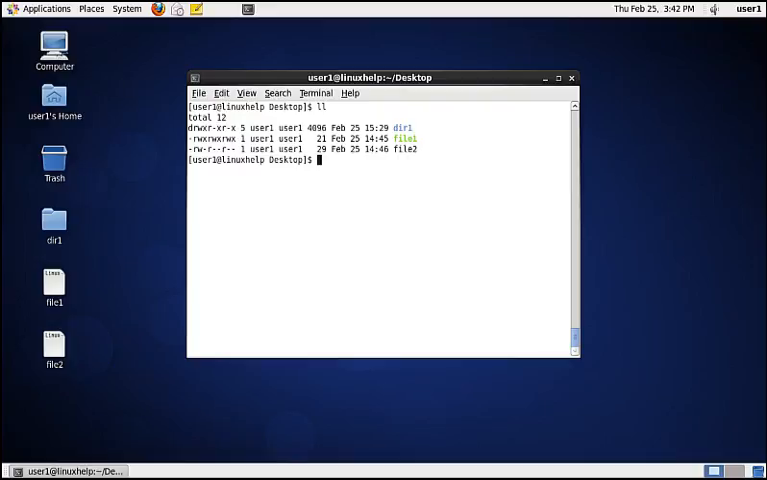So I am going to apply it for chmod. Let me take file 2. In file 2, for users we are giving full permission, that is read, write, execute. So 4 plus 2 plus 1, 7, and for group read and write permission, so 6, and for others you can give read and execute permissions, so 5 for file 2.